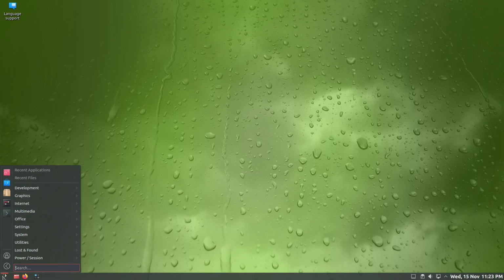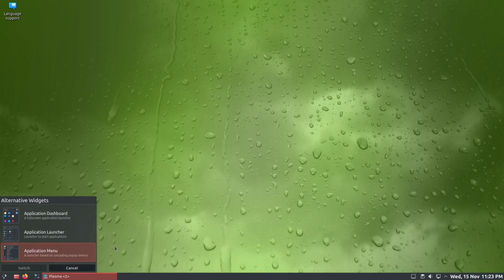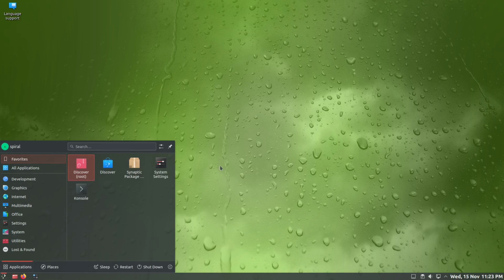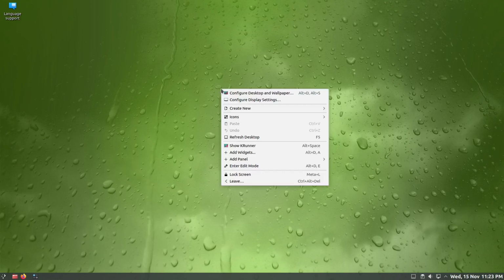It's just this menu here, it's reminiscent of the old KDE back in the day, which I'm not a big fan of. It looks a little bit like Windows XP too. I'm going to switch it to the one I'm familiar with and the one I like. This is the application launcher. Oh yeah, this is already so much better.